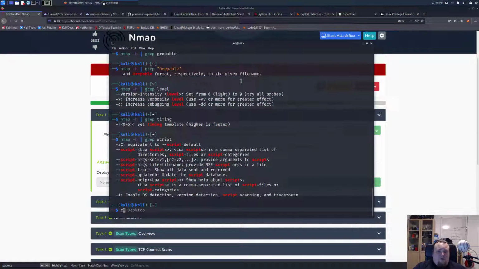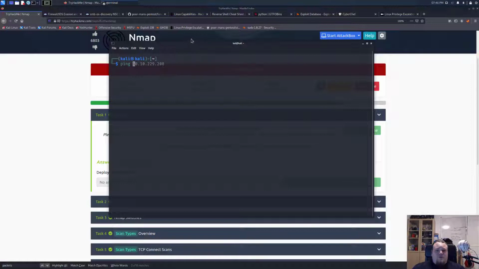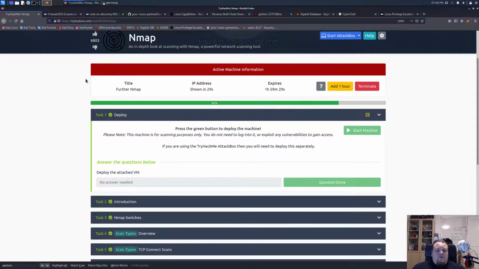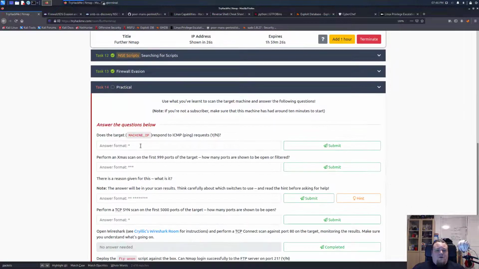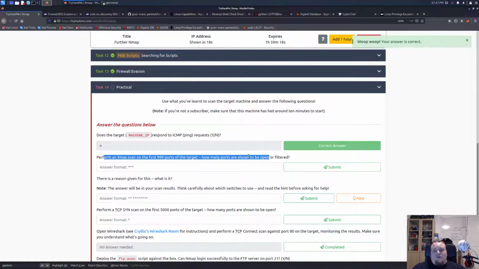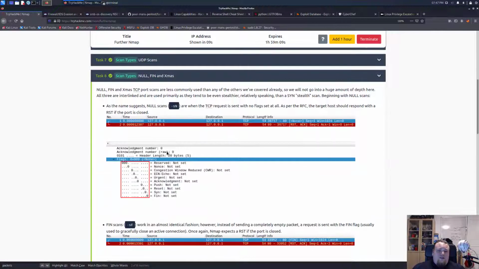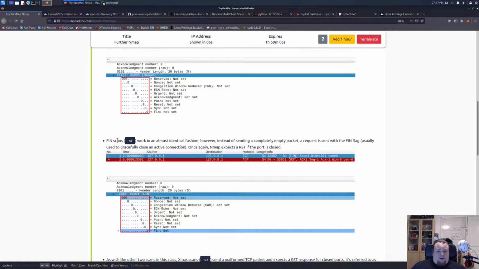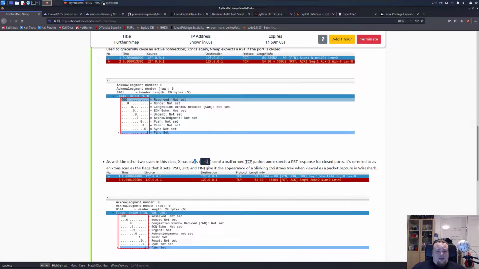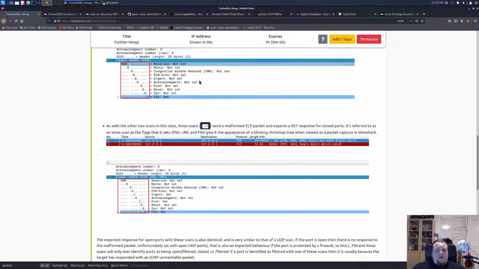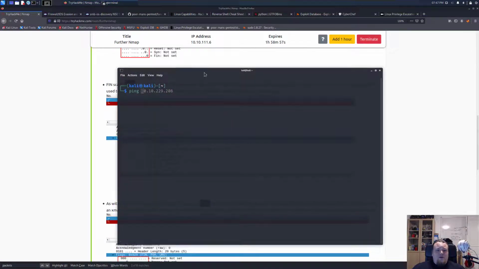So in order to answer the question, we just need to ping it, because that is the question. Does the target machine respond? Let's just say no for the sake of it. Perform the Xmas Scan, how many ports are shown to be filtered? In order to do a Xmas Scan, you need to go back here, and it's going to be -sX for the Xmas Scan. So we're going to copy that argument, and let's see, do we have an IP now? We have an IP.